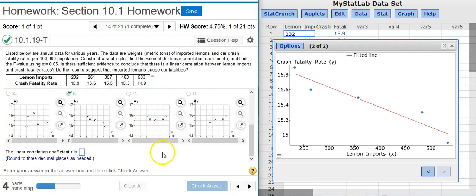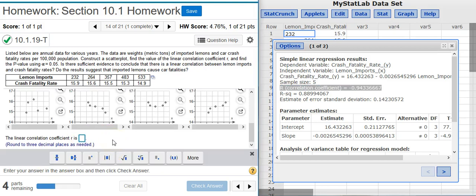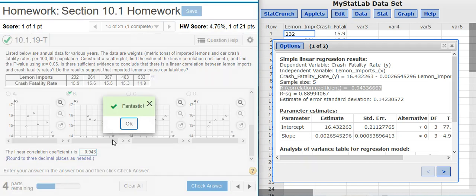Now the third part of this problem asks for the linear correlation coefficient. I come back here to my results window and click back to the first page. My correlation coefficient is right up here at the top. So we're asked to round to 3 decimal places. I can stick that number in. Notice the negative sign out in front. If you have negative correlation, don't forget that negative sign. Fantastic!